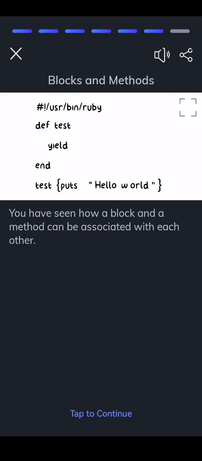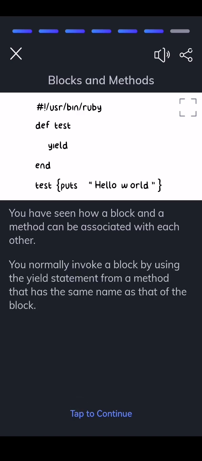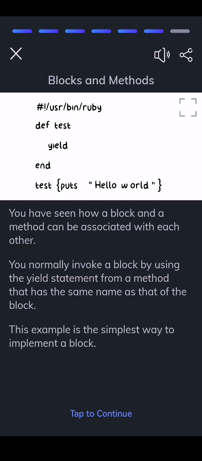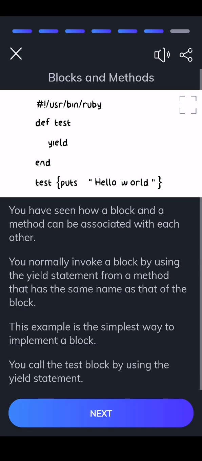You have seen how a block and a method can be associated with each other. You normally invoke a block by using the yield statement from a method that has the same name as that of the block. This example is the simplest way to implement a block. You call the test block by using the yield statement.